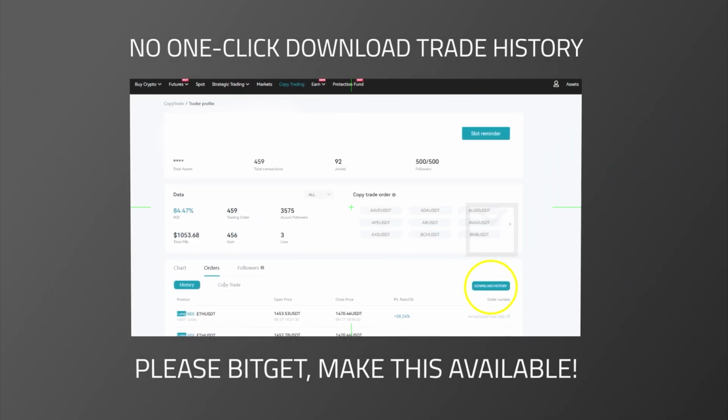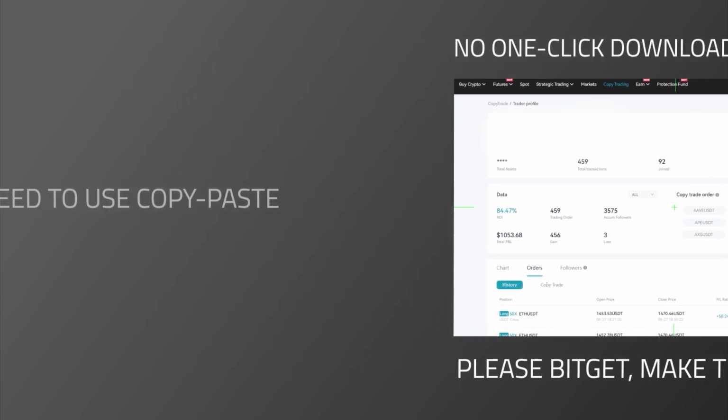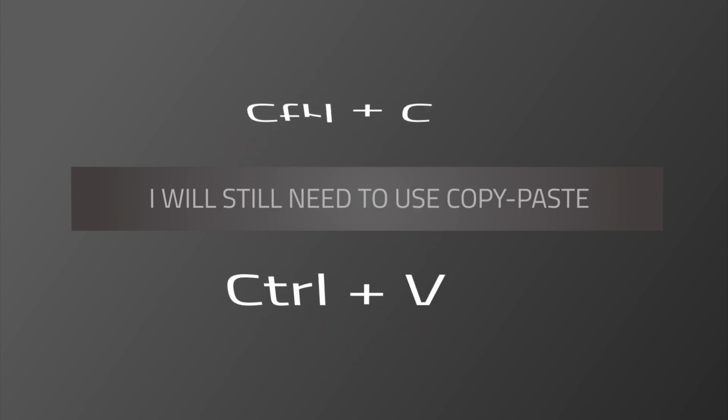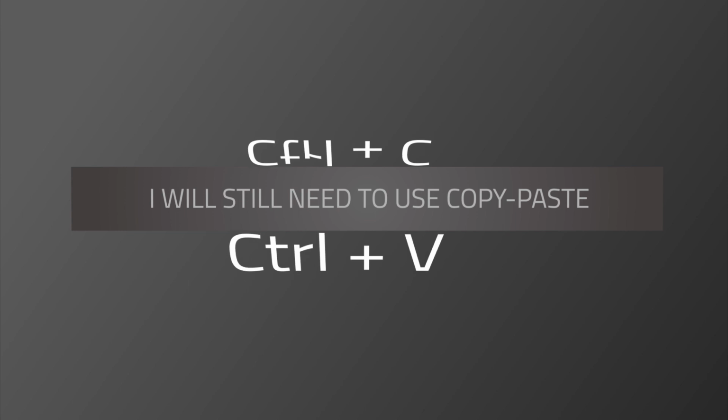Unfortunately, there is no option to download the entire trading record of the trader with just one click, even though I sent an email to BITGET requesting this feature, and I really hope they will consider it. Without such an option though, I will just need to manually copy and paste everything into Excel. This can be, of course, time-consuming, but it's absolutely worth the time.